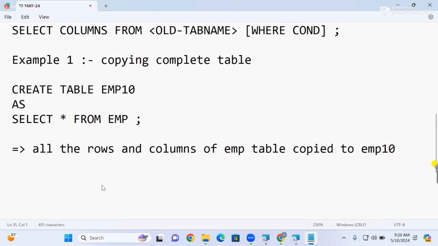What is the requirement for creating the replica? The company has an EMP table, and they want two copies of it. They want to use one copy for insert, update, delete, and another copy for analysis.